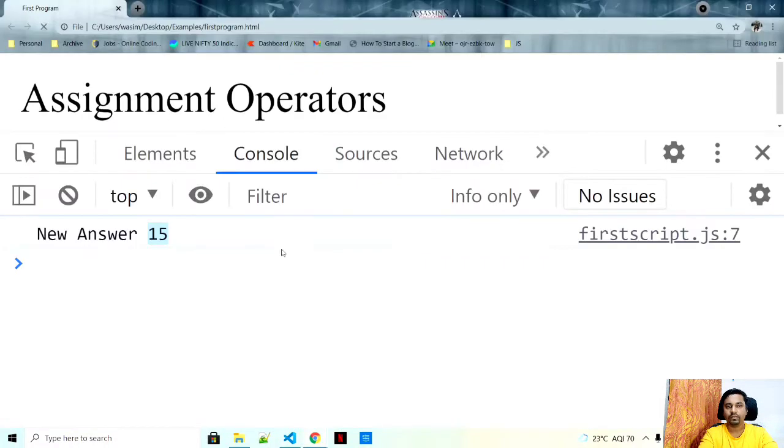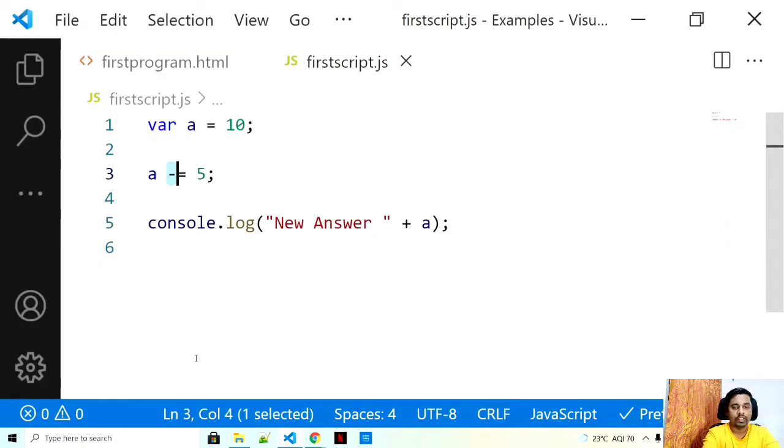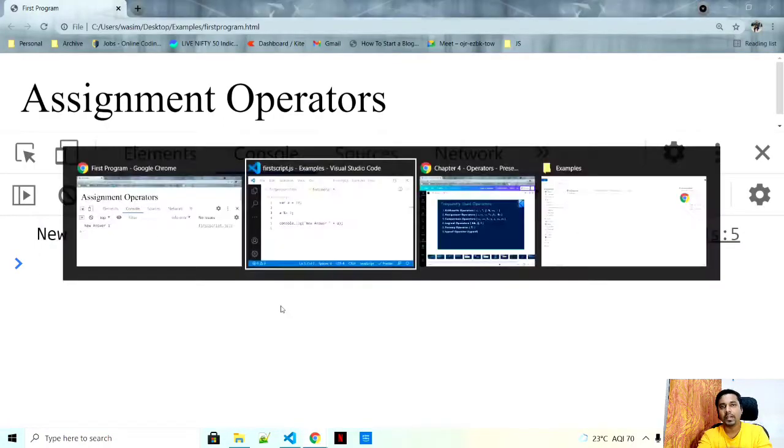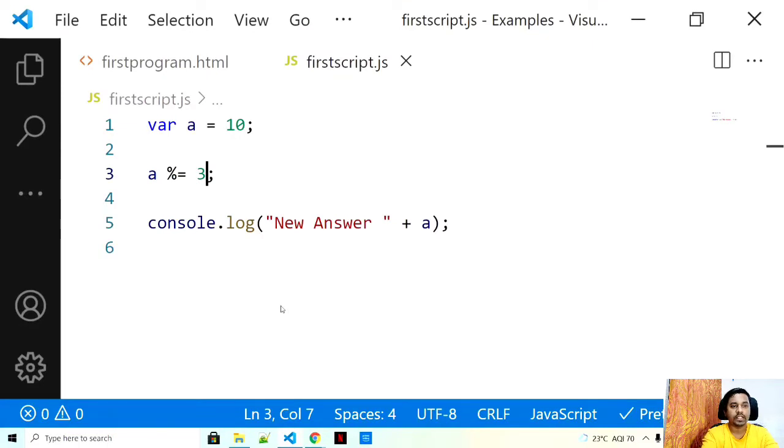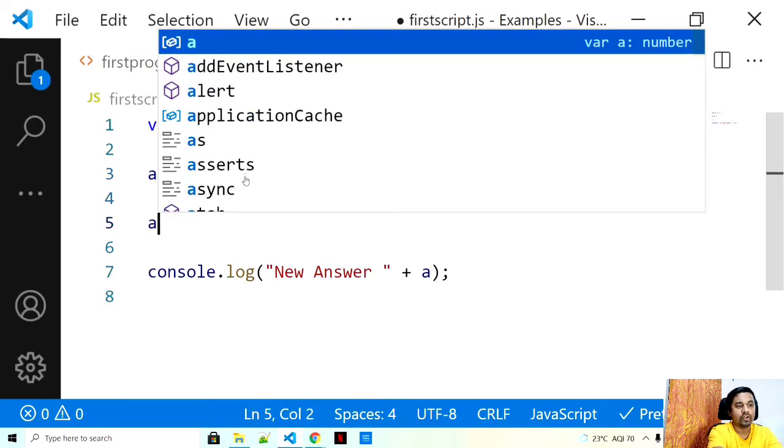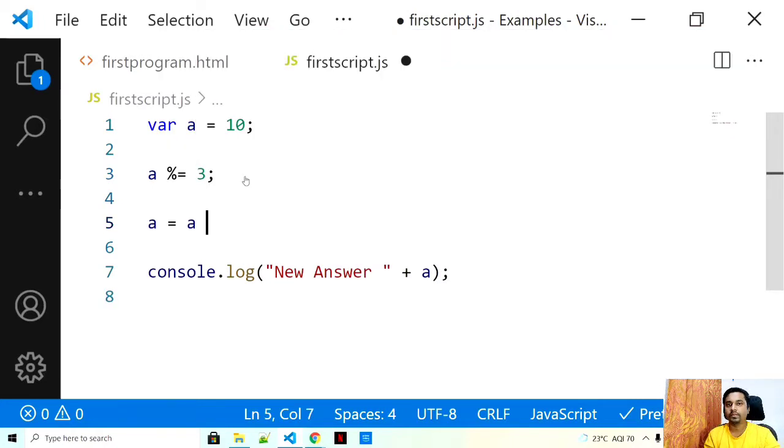See? In the same way, you also have multiplication equal to 5, division equal to 5, modulus equal to 5. Modulus equal to, basically it's not always 5. You can put any value and you'll get an answer. So if I say 3, your answer will be 1, because if you divide 10 by 3, the remainder is always 1. So again, as a last explanation, this is similar to a mod 3. Okay, so this is what your assignment operator is.